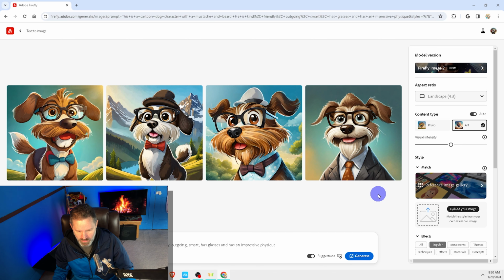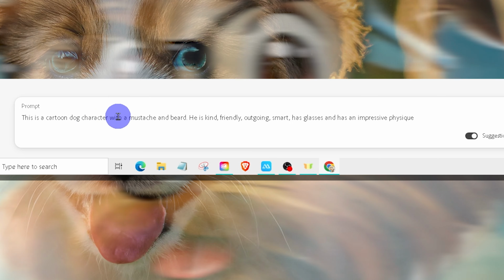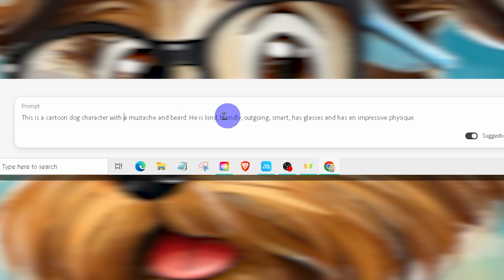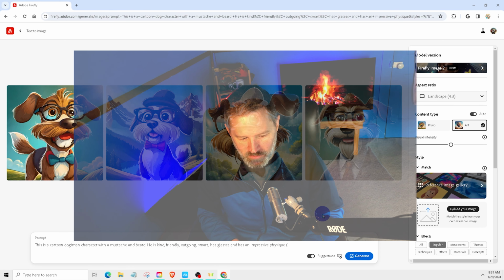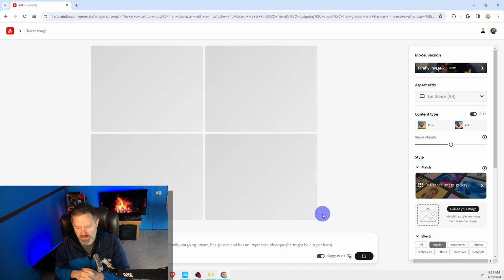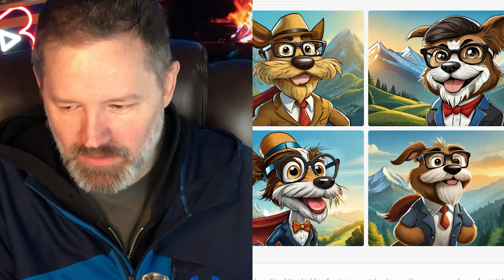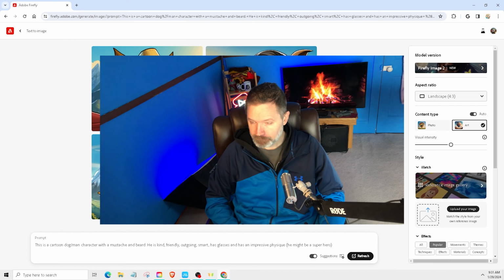Okay, these are very generic. These are horrible. Here's one important part I missed with my prompt. The prompt should be very specific. The more specific the better. This is a cartoon dog character. Cartoon dog, let's do dog/man. Character with a mustache and beard. He is friendly, outgoing, smart, an impressive physique. And then in parentheses, he might be a superhero. Let's see how that one does. Generate. I've still got about 700 credits, I think. So we've got plenty. Okay, these are just not good. There's usually at least something a little bit quirky about them, but these are all just very generic.